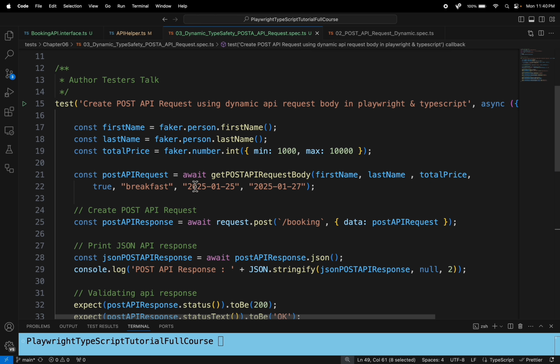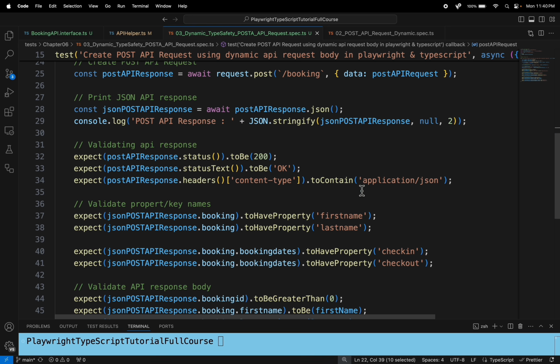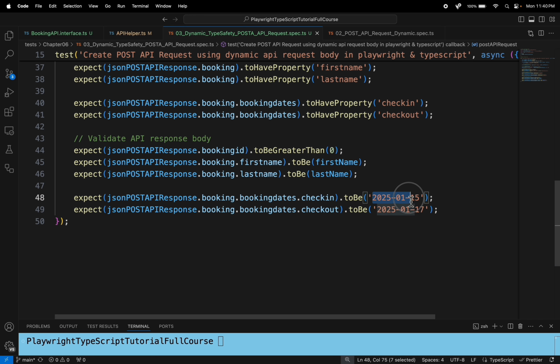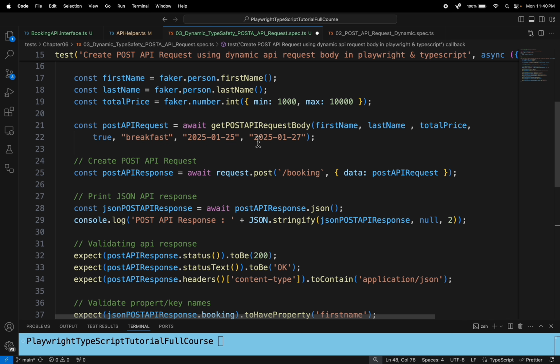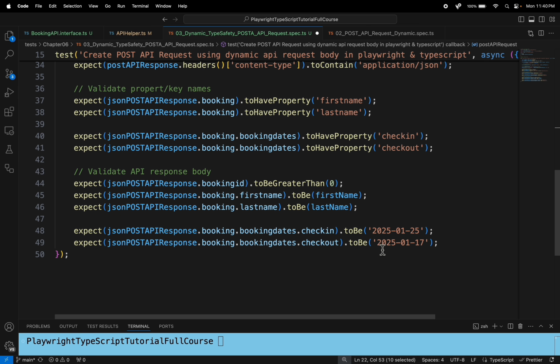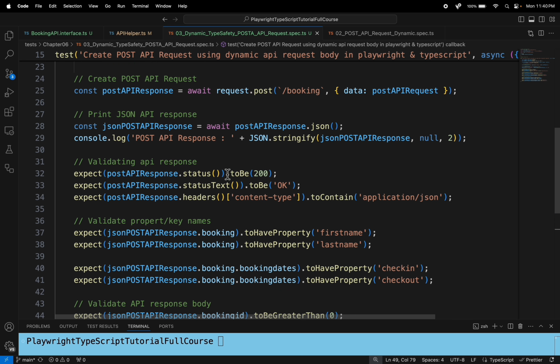If you see here, we are creating the booking with this check-in date. So let's pass the check-in date properly here. This is the expected check-in date in the API response after creating the booking. Let's make sure that we are passing the right expected value, right? So we are done with creating the post API request using the TypeSafety approach.